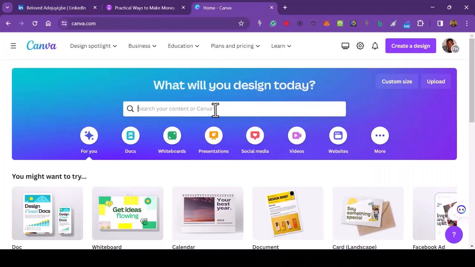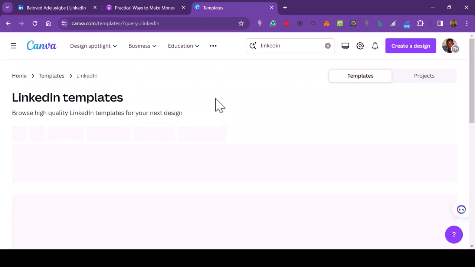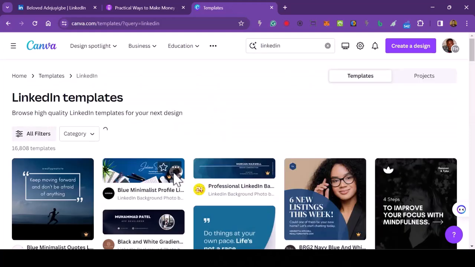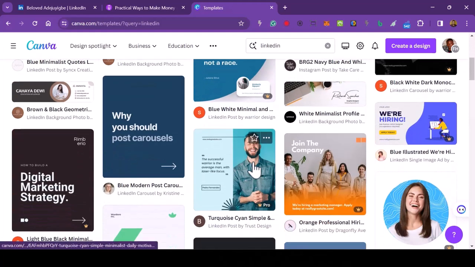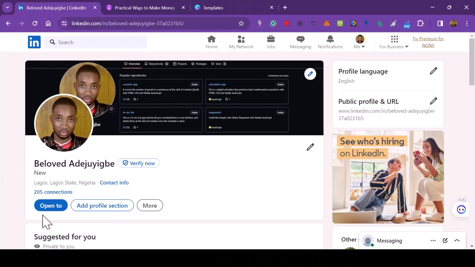Coming back to my Canva, if you want to do a LinkedIn cover page design, just type LinkedIn on the search templates and look for templates that say something about LinkedIn cover. We have a whole lot here. This is a LinkedIn background photo. This is something you can use. Once you click on this, you can edit it to your taste and use it for your LinkedIn cover, unlike mine that I took from my Twitter page. You can easily brand your page like that.